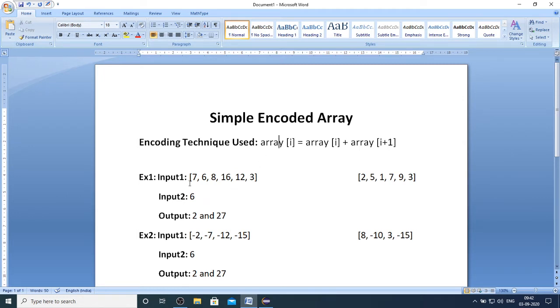As said, you will be given two inputs in which the first input is the encoded array and the second input is the size of the array. As said, you should find the original array but return as output only the first element of the original array and the sum of all elements of the original array. It's a very simple problem. Now here I have taken two of the test cases.